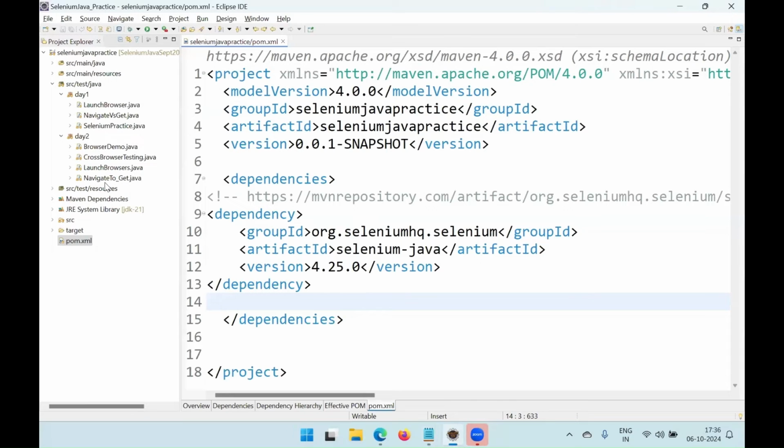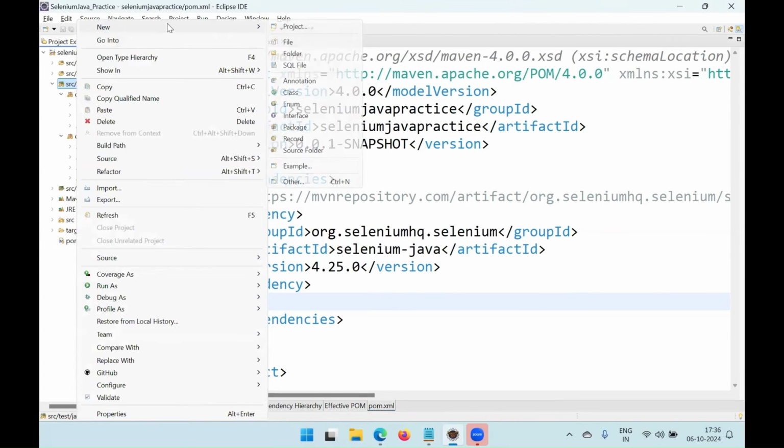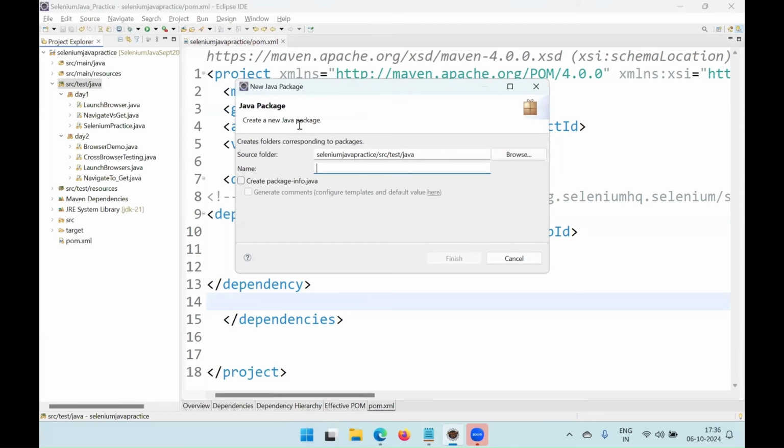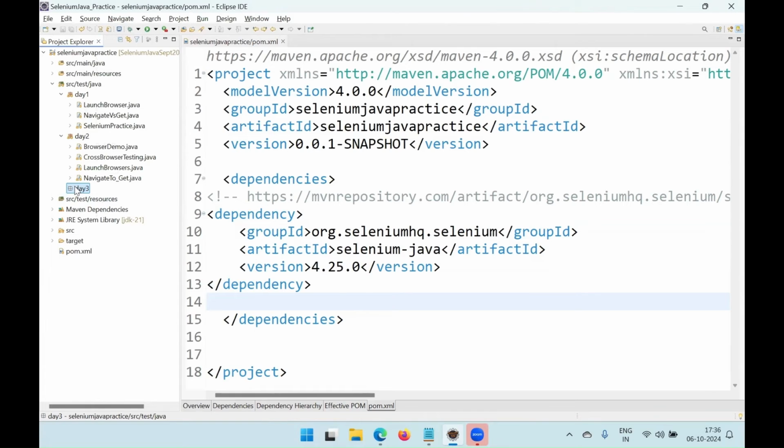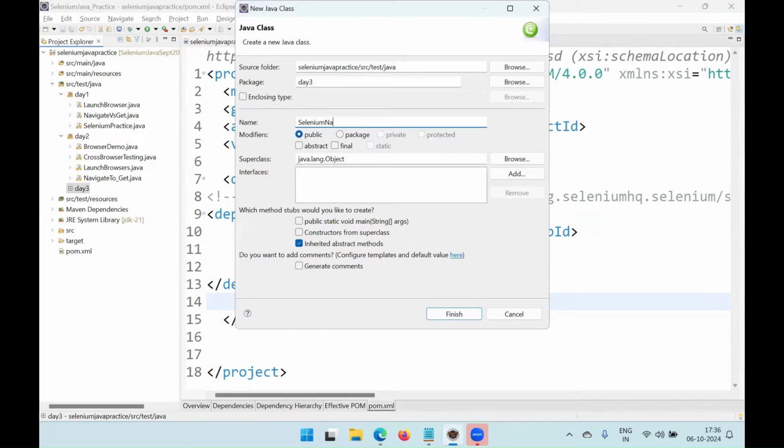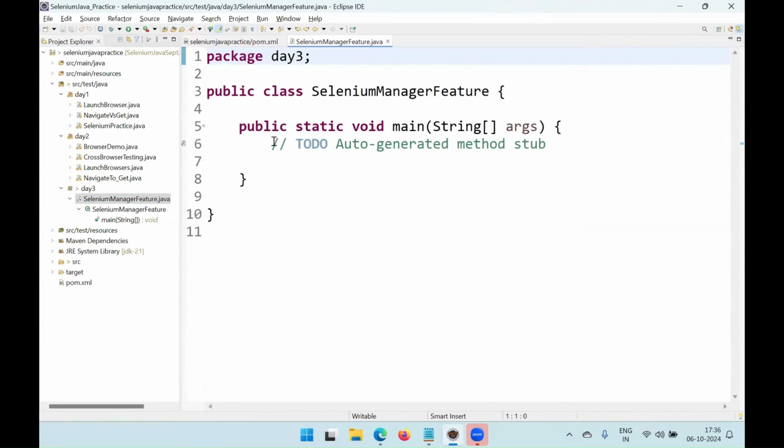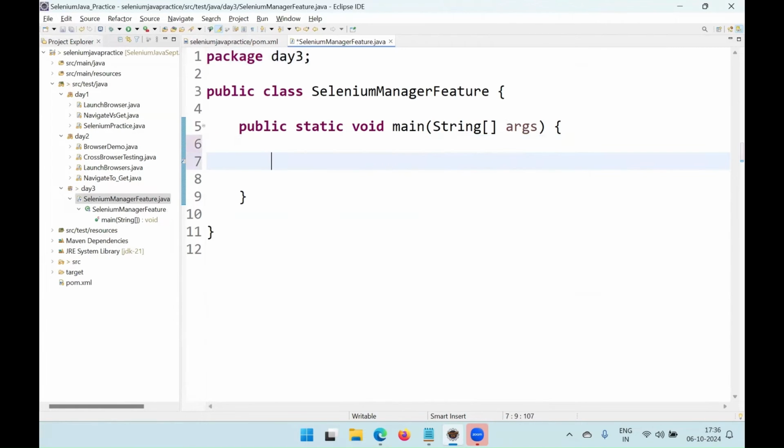Let me open one of the codes, or I will create a new package for today. Create a new package called day3, and I am going to write some lines of code. Create a new class and name it SeleniumManagerFeature. I'm putting some name, any name I can give for the class, and select the main method. Now I am not going to use any driver exe file, but I am going to explain how the driver exe file will come to my local machine.